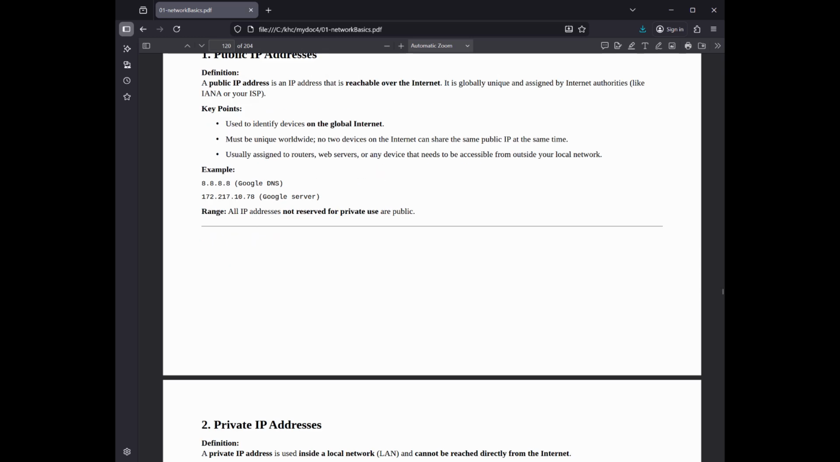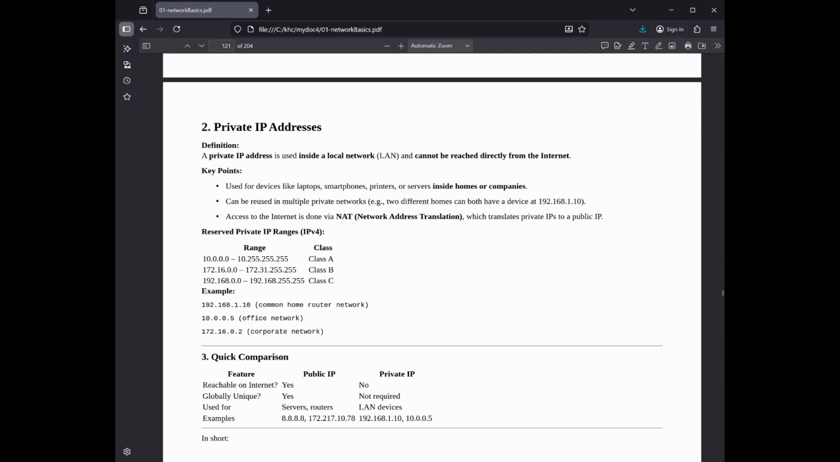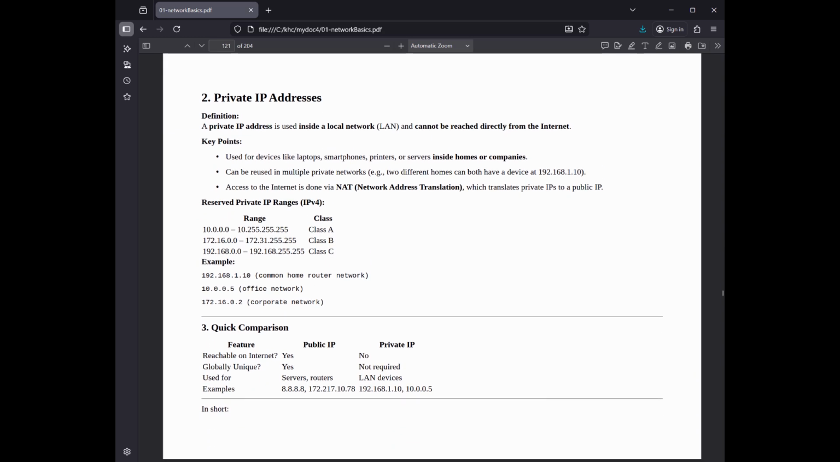Private IP addresses. A private IP address is used for communication within a local area network, LAN, such as a home, office, or corporate network. These addresses are not routable on the public Internet. Locally scoped: private IPs only function within a single private network and cannot be accessed directly from the outside world. Reusable: because they are not routed on the global Internet, the same private IP address ranges can be used simultaneously in millions of different private networks without causing conflicts.